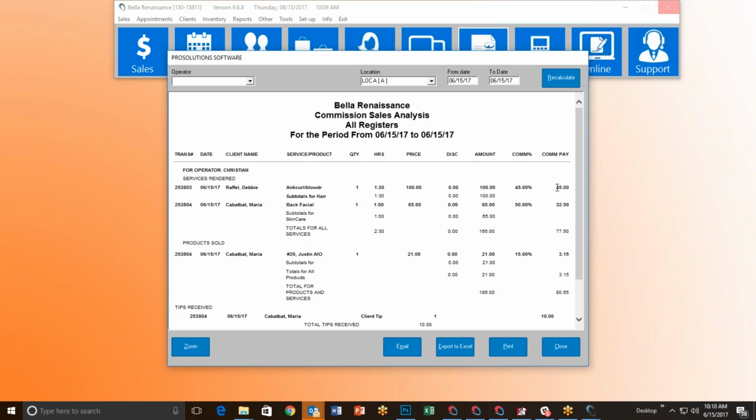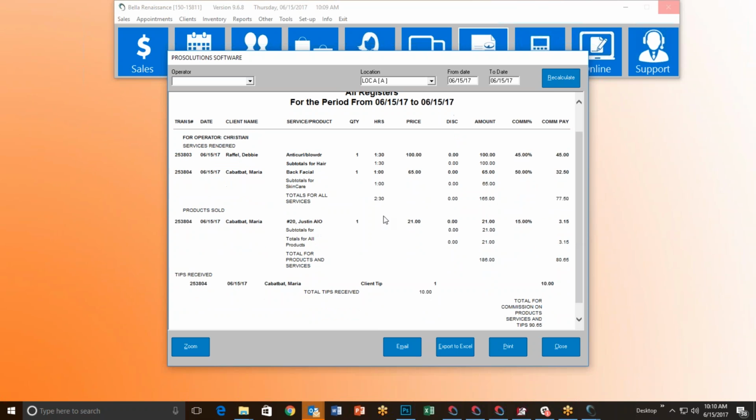45% was the commission. $45 is his commission pay. Maria Kabadat, back facial, did one of them for an hour, $65. 50% is his commission, $32.50 on that one. Total for all services, 2.5 hours, no discounts, total amount $165, what I owe him, $77.50.